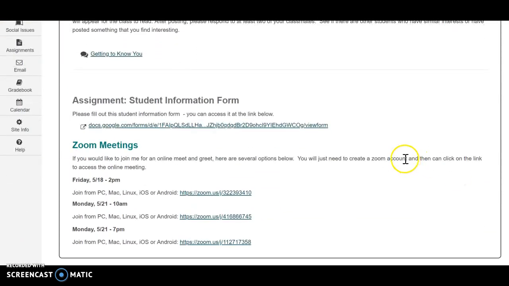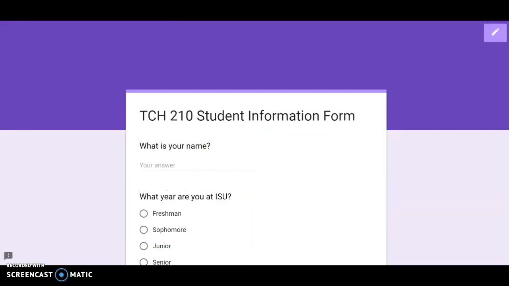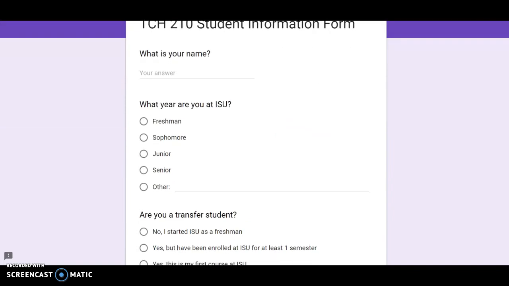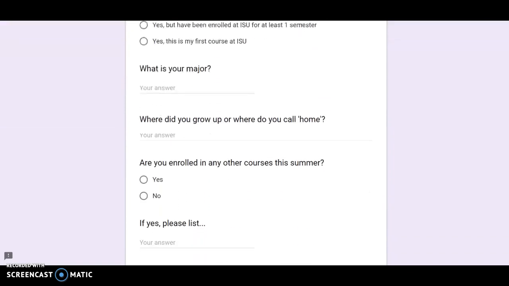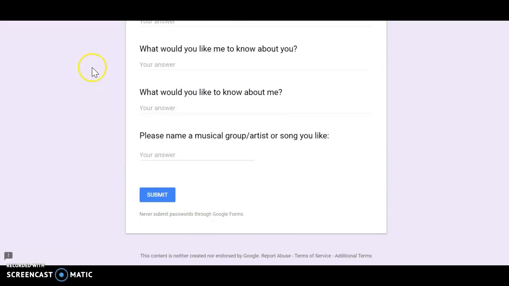And if you haven't already, then you will also fill out the student information form. This is through a Google form. You open it up. I just have some questions just to get to know you a little bit and understand the demographics of the course and how I can best serve you. So once you fill out all of those answers, just click submit and it will go to me.